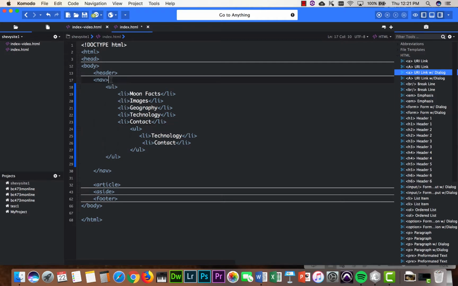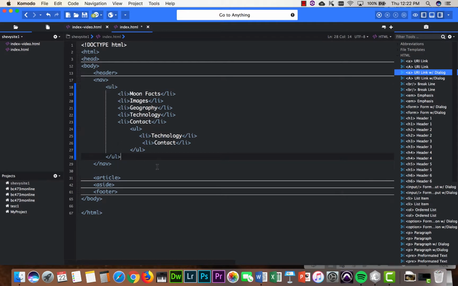So this is navigation, meaning that these list items, we'd turn them all into relative links that go to other parts of our site. Then instead of a list item where contact is, I'd probably want to out-dent this a little bit.